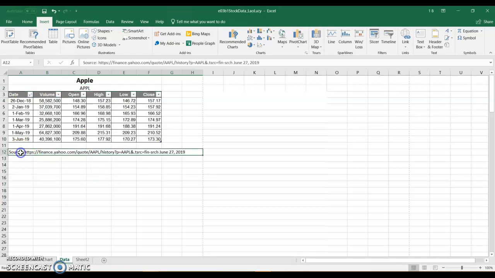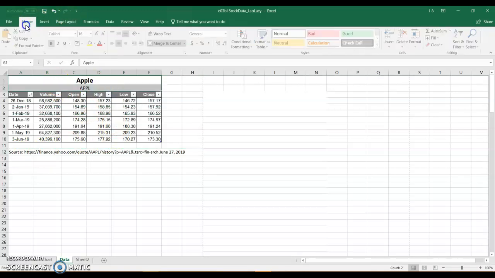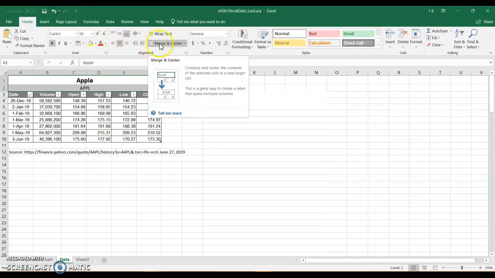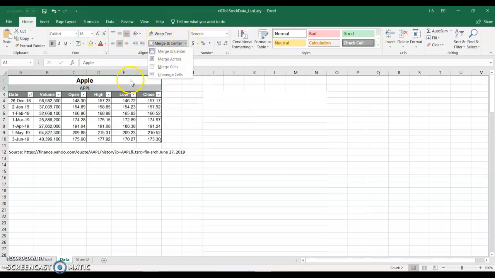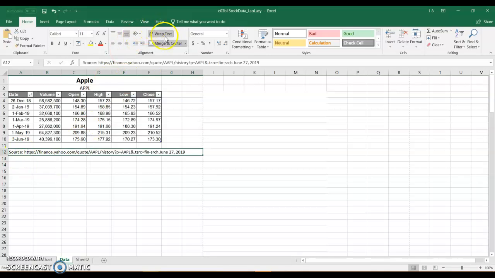We also added the source down here, and we did a merge and merge cells and center. And for here, we did a wrap text, and we did a merge cells across so you can see the source.